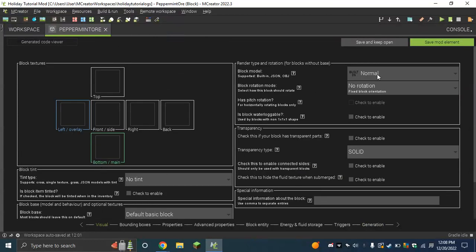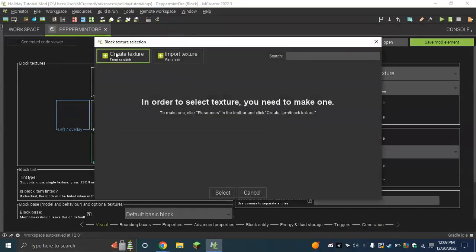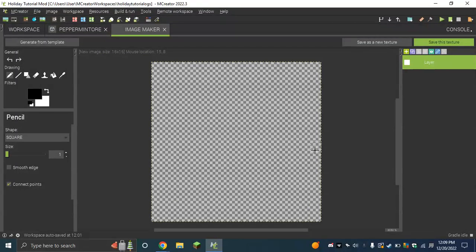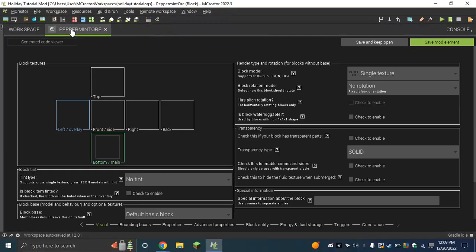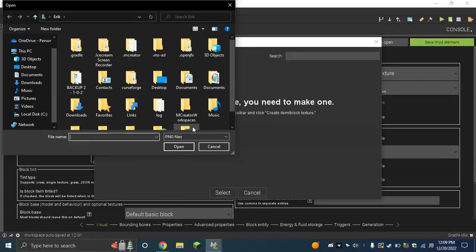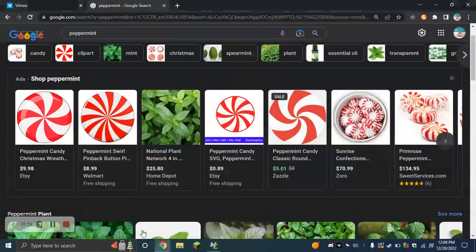Now it's time to start building the peppermint ore. We are going to make it a single texture, and we're going back into the texture creator. But this time we're actually not going to start from scratch. We're actually going to import a texture. Now it's going to pop up some stuff. I'm going to pause for this until I get to the Minecraft texture file. Okay.